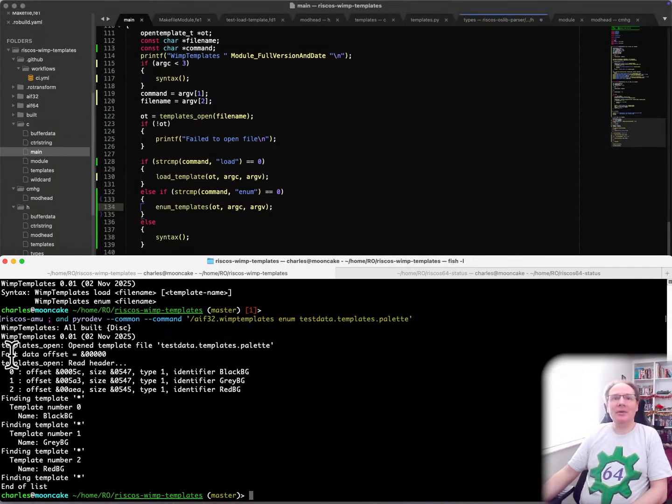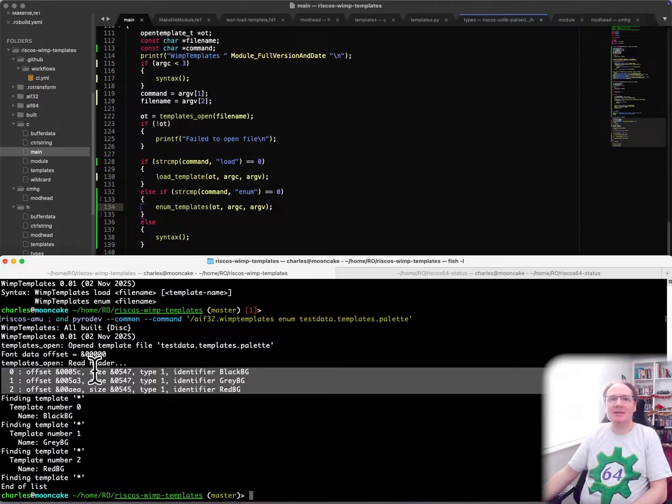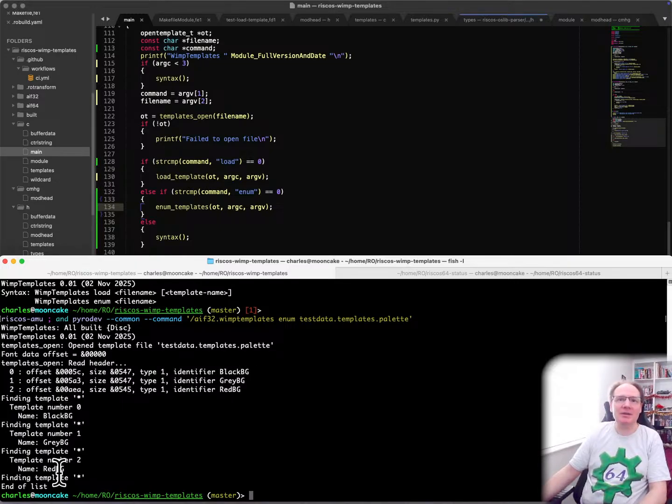Right, and what we've got here is an enumeration that says all of the templates. And oh, so that's why it's loaded them, and this is where it's enumerating them, and it's enumerated them correctly. So I feel pretty good about that. That is pretty neat.